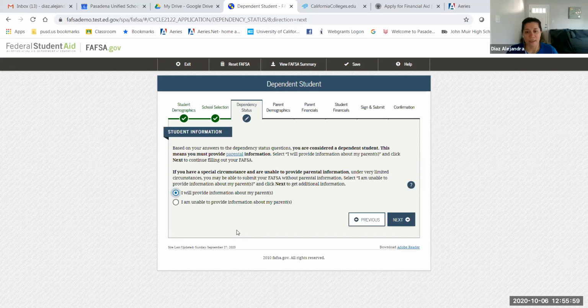So it says, based on your answers to the dependency status questions, you are considered a dependent student. This means you must provide parental information. Select, I will provide information about my parents, and click next to continue to filling out your FAFSA. I just want to make a point that it's really important, you guys, that we're not just clicking through, but you're actually reading what it's telling you. It's telling you right here that you are now being considered a dependent student. It means that you depend on someone else. That someone else is your parent or legal guardian. So you're going to put, I will provide information about my parents. You're going to hit next.